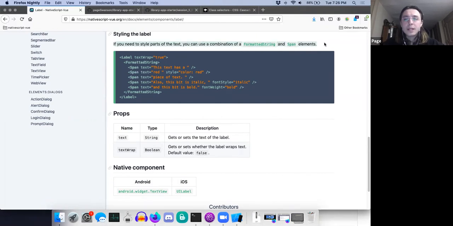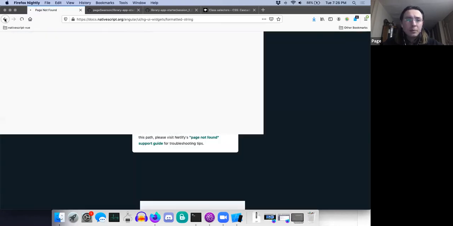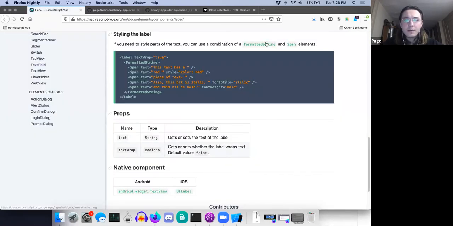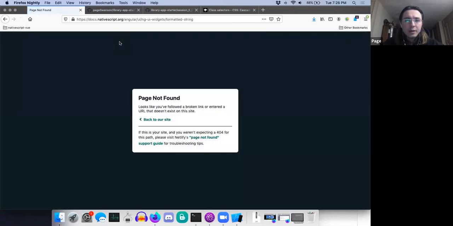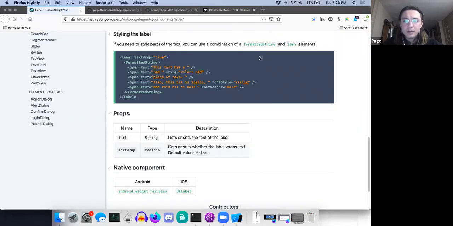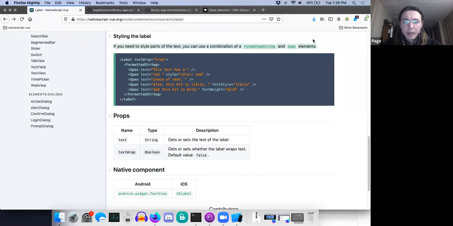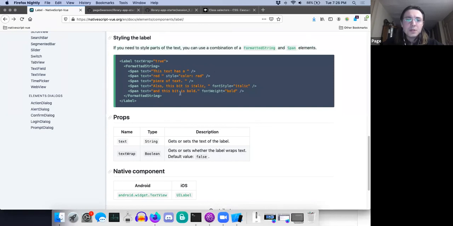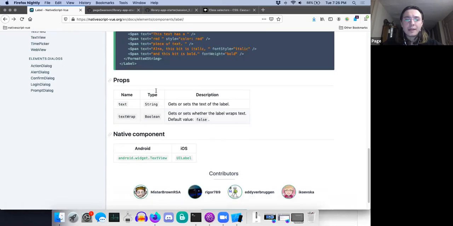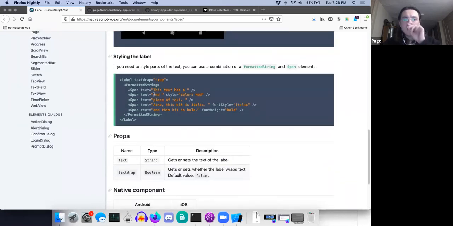You know, if you want to style pieces of text in your label, excuse me, whoops, don't know why I did that. Formatted string. Oh, this is a broken link, unfortunately, but that's okay. So it wants you to make a specific piece of text inside of this label. You could use code like this, but I'm not going to do anything like that. I'm actually just going to use simple text as we are.